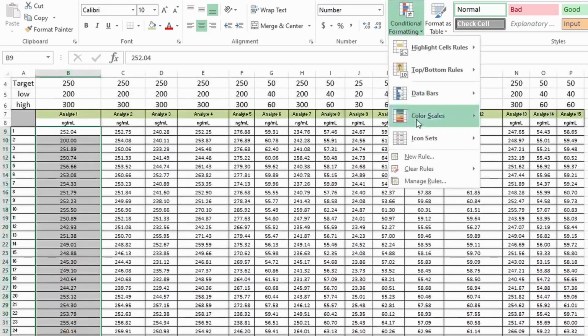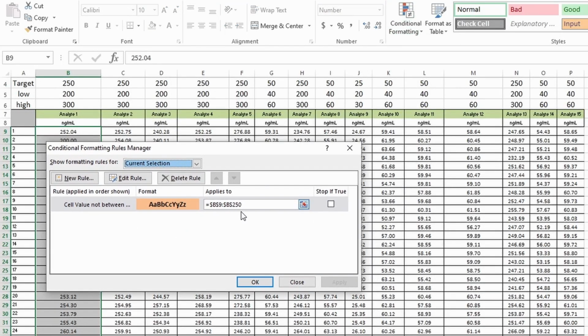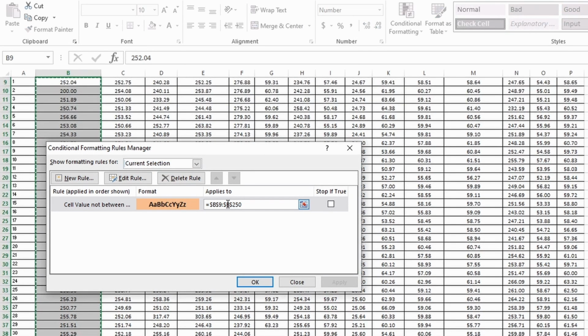Okay, so I'm going to copy this entire row. Again, go to Format, Manage Rules, and you'll see here that this says applies to B9 through 250. I actually want it to go from B9 to P, I think it's P250. So that should get the entire table.